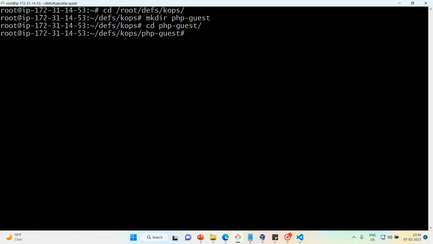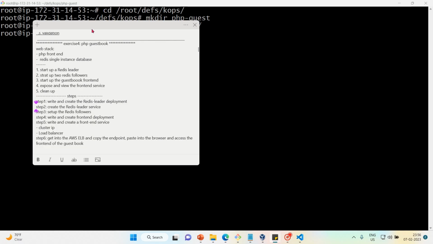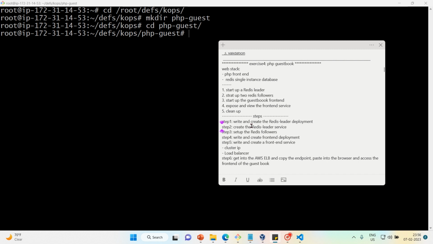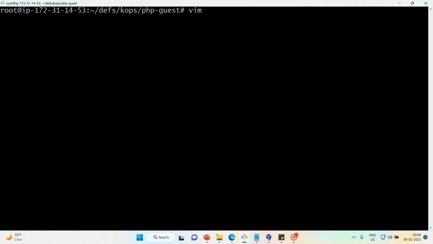As usual, let me show that sticky note. Our first step is to write and create a redis leader deployment. Okay, it's about the database. Let's write that first definition file. So let's create the file. The name I'm gonna give is redis-leader-dep.yml. We'll keep it like this.